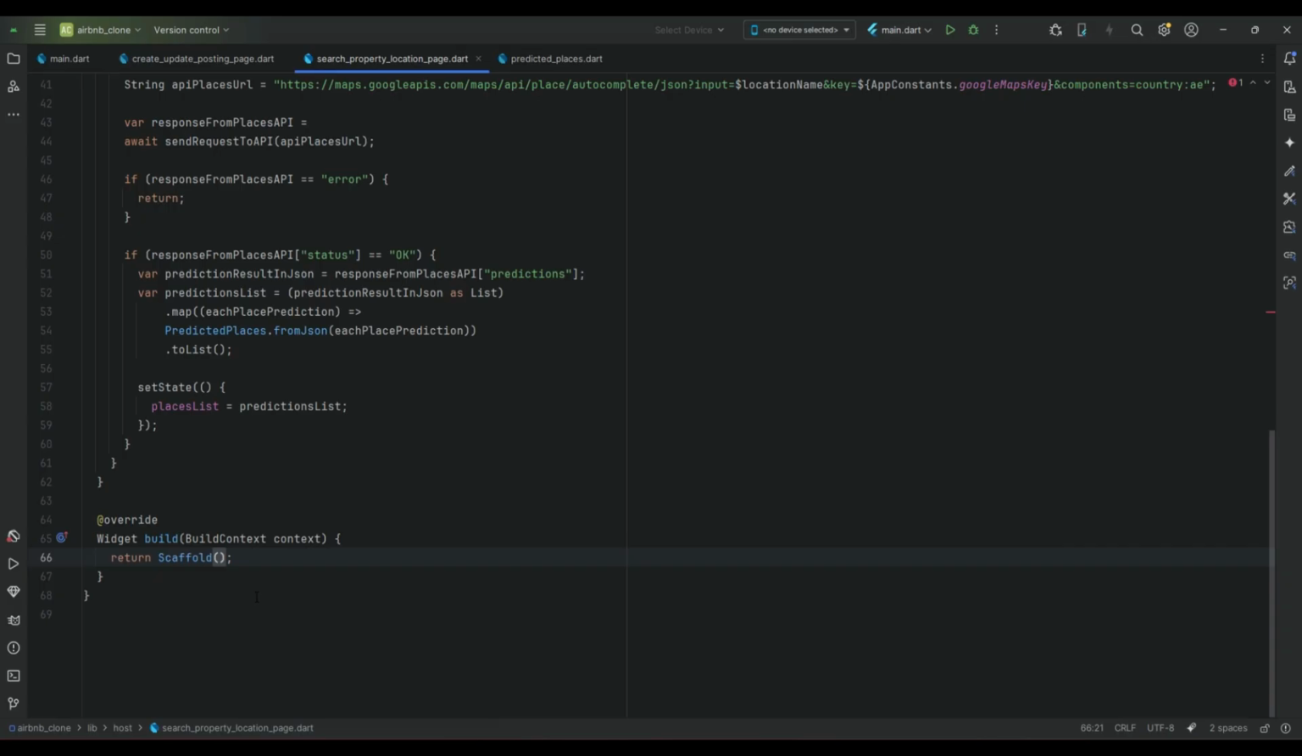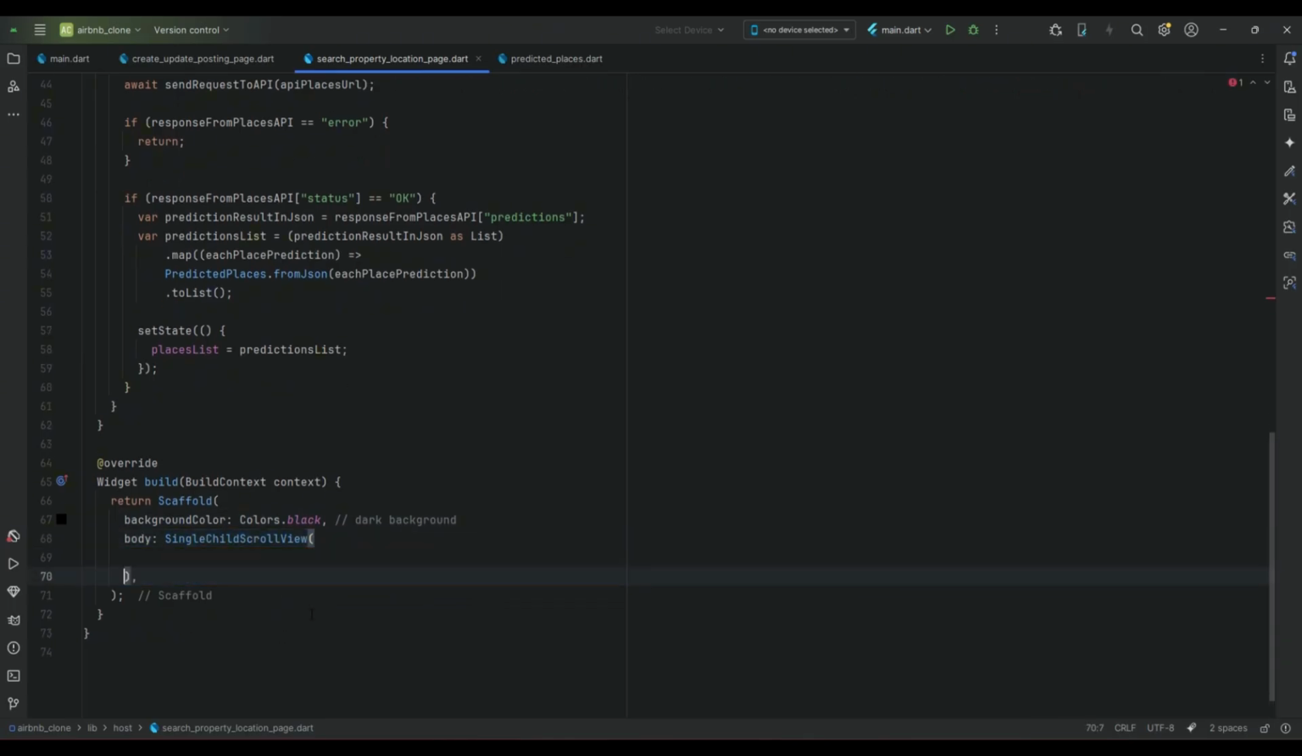So return scaffold widget. Now if you want, as you know, by default our entire app background, or you can say the theme, is black. If you want to give it any other color, then for each scaffold widget, we have a background color property. So from there, let's say colors.white, colors.red, colors.pink, any other background you want to give, you can give it from here. Other than that, there is no need to write this background color if you want to keep, let's say, the same theme for the search property location page. So anyways, let's continue. Body single child scroll view, child column children widget.